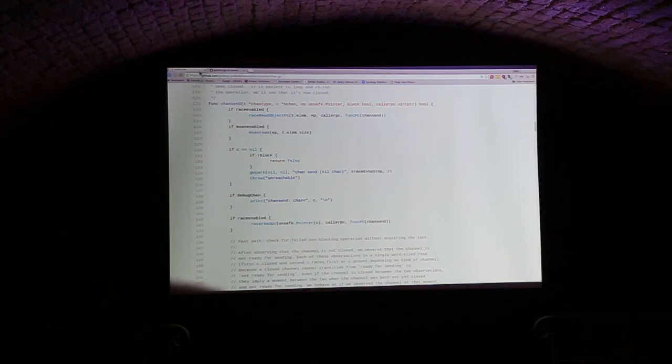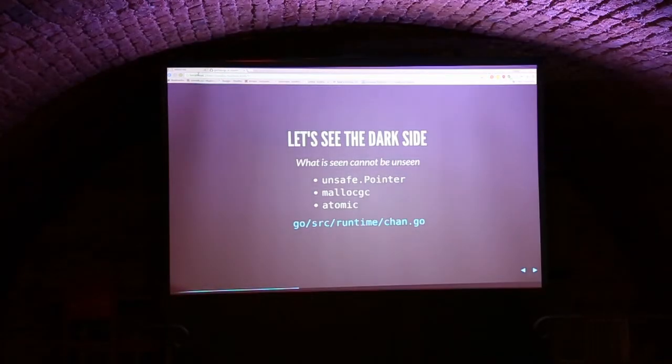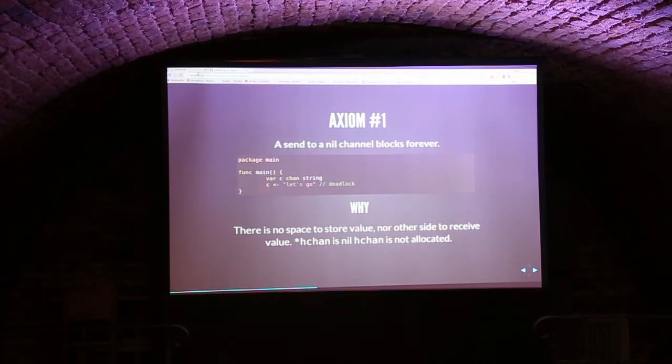And now I'm going to cover this because this is pretty important. So that's axiom number one. A send to a nil channel blocks forever, always. Whatever you do, it blocks it. So basically, why this is happening, I think now from the source code is clear. There's nothing. So basically, it's not ready to send. So it waits until it is ready to send, which will never happen, though, because there's nothing. But it will have some useful implications later. OK, I'm not going to spoil the other one.